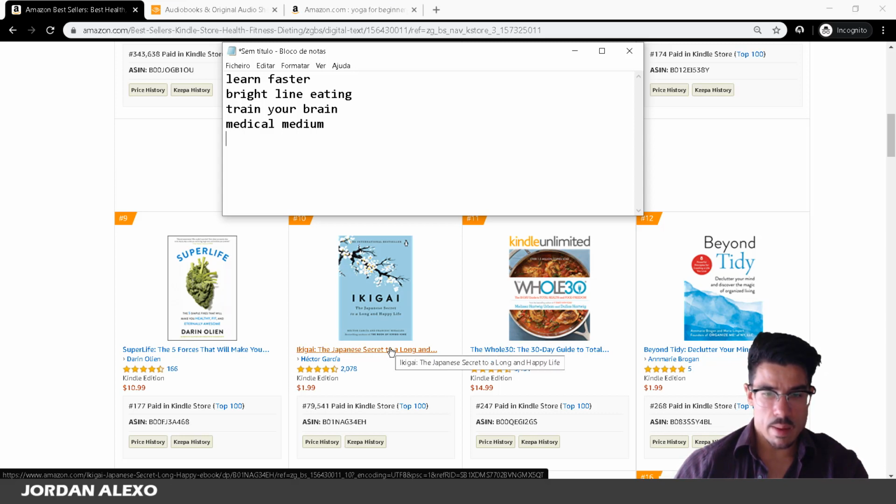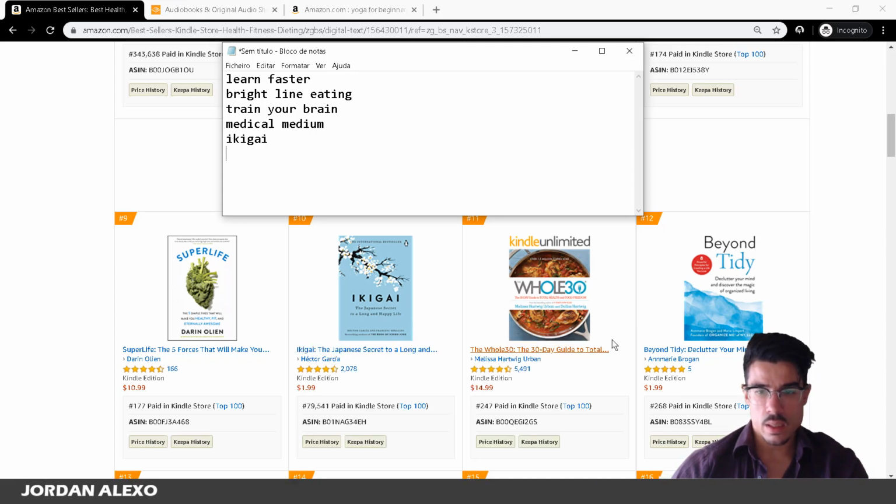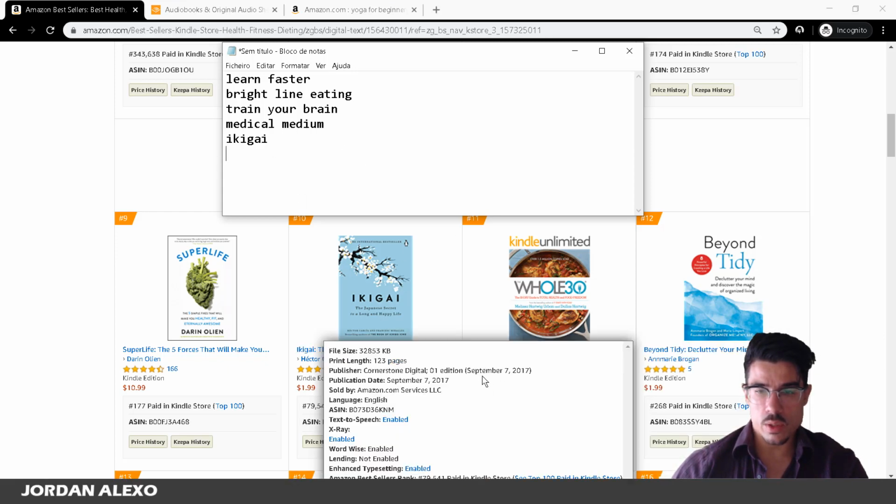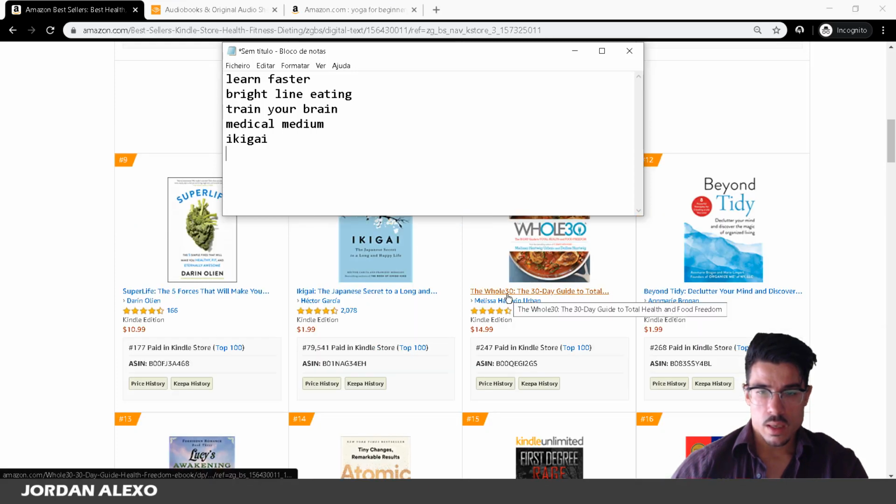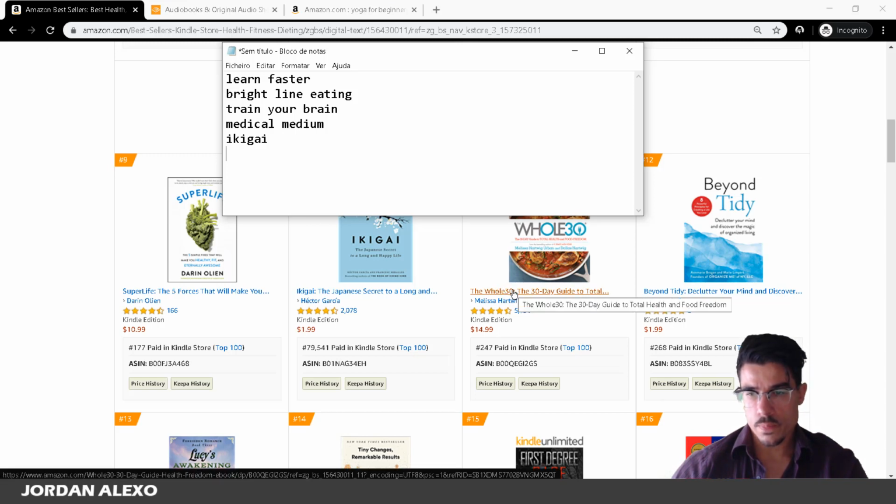Ikigai, the Japanese secret to a long and happy life. I guess Ikigai is not something that has copyright. It might be like a life philosophy from Japan or something like that. It might be something that people are actually searching inside of Amazon and they want books about that. So I'm just going to add this to the listing. It sounds interesting, and later on actually I'm going to research more about this. Okay, the Whole 30 is something that has copyright, so I'm not going to use this one.